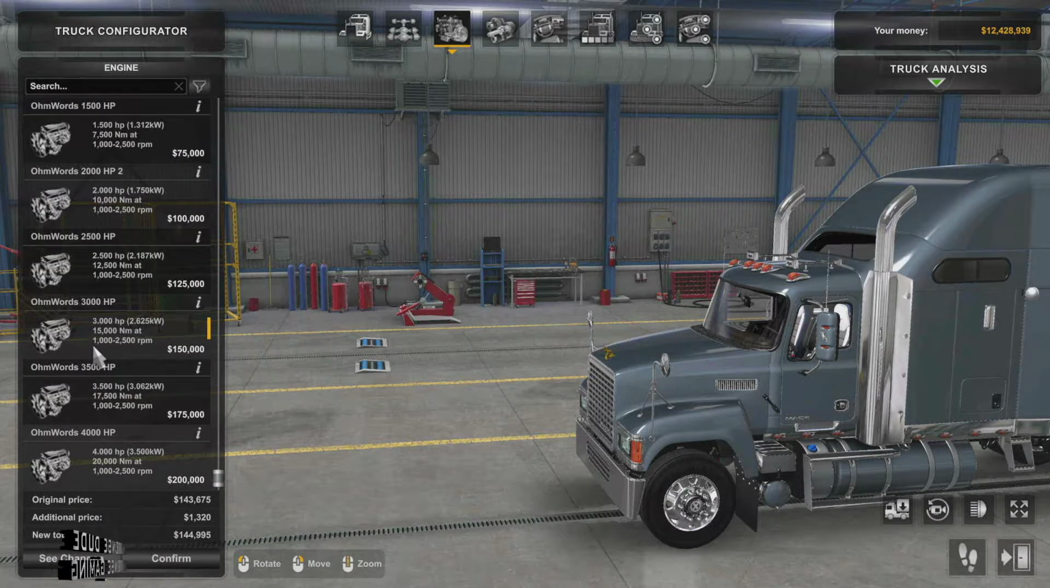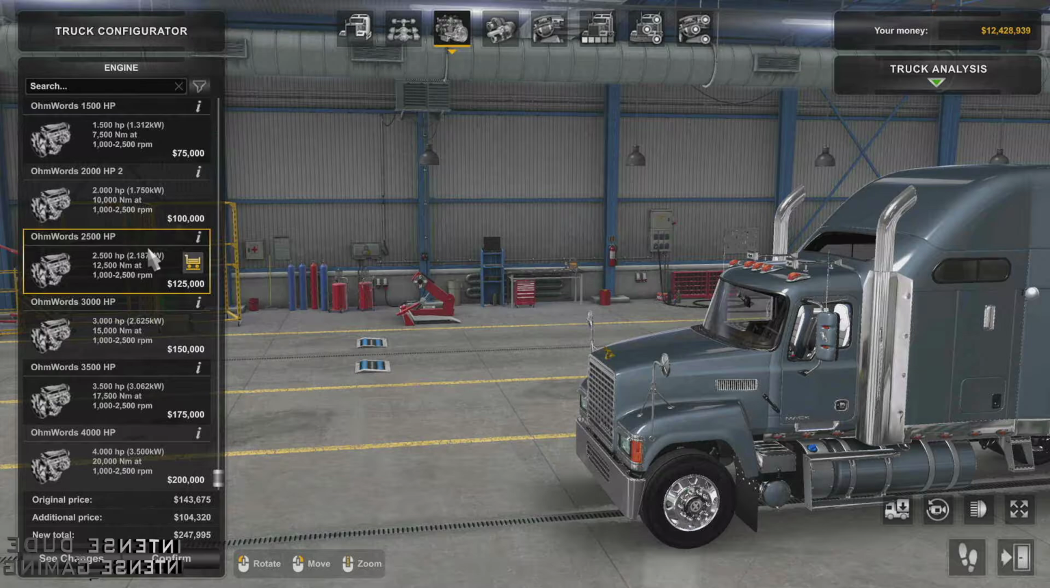So I'm going to go all the way down to the Onwards. I usually run the 2000 and the 2500 in mine. That just gives me a little bit extra power without getting too, like the 4000 is just too much. Let's be honest. It's just too much. It's not realistic. You can go 120, 200 miles an hour so easy with it. It's just stupid.